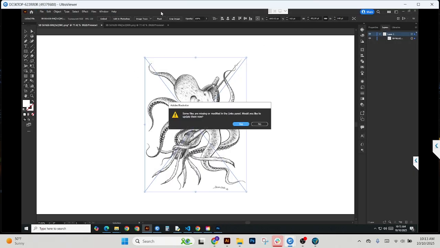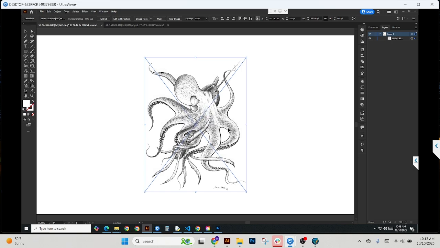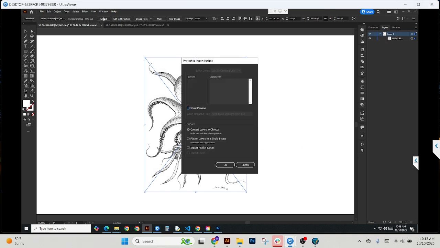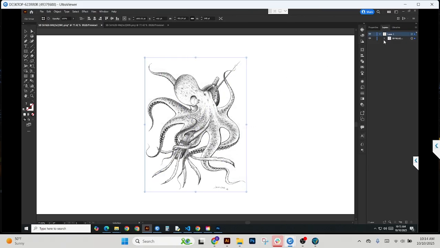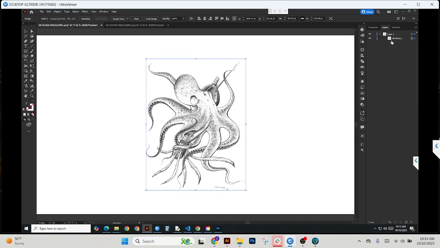And then we go back into Illustrator, and it'll say some files are missing or modified in the links panel. Do you want to update them? The answer is yes. We do need to embed the image again. And we don't need the clip group or the rest of this layer. We just need the artwork, and we can name this image.